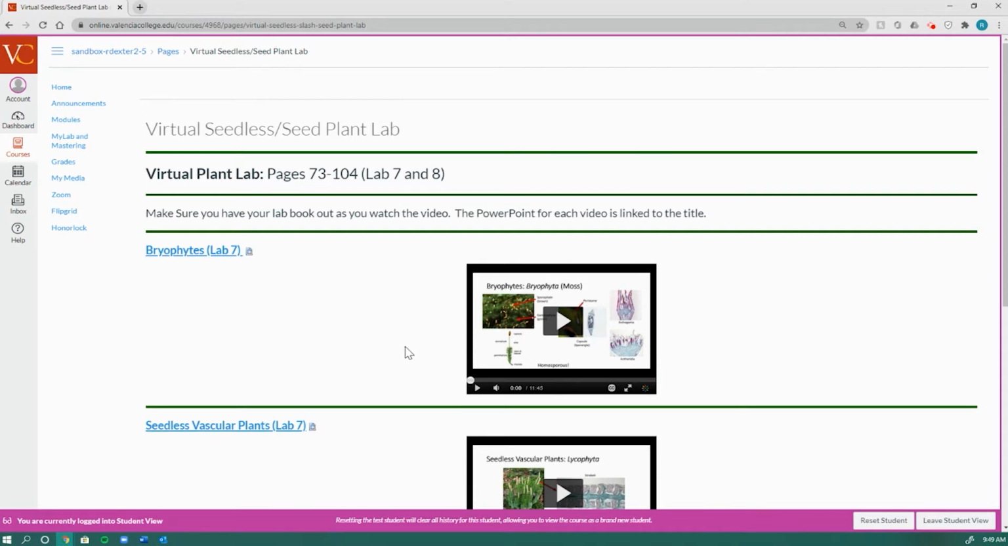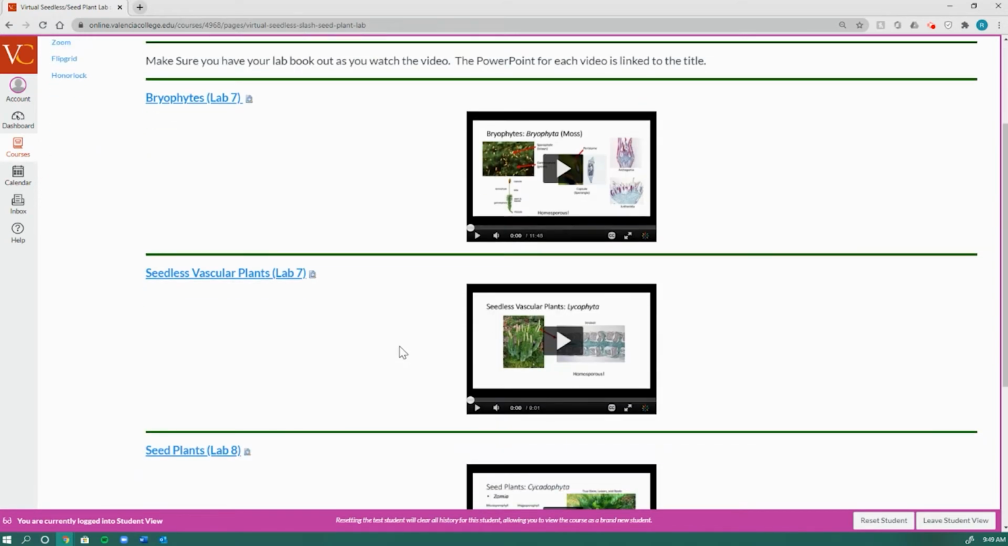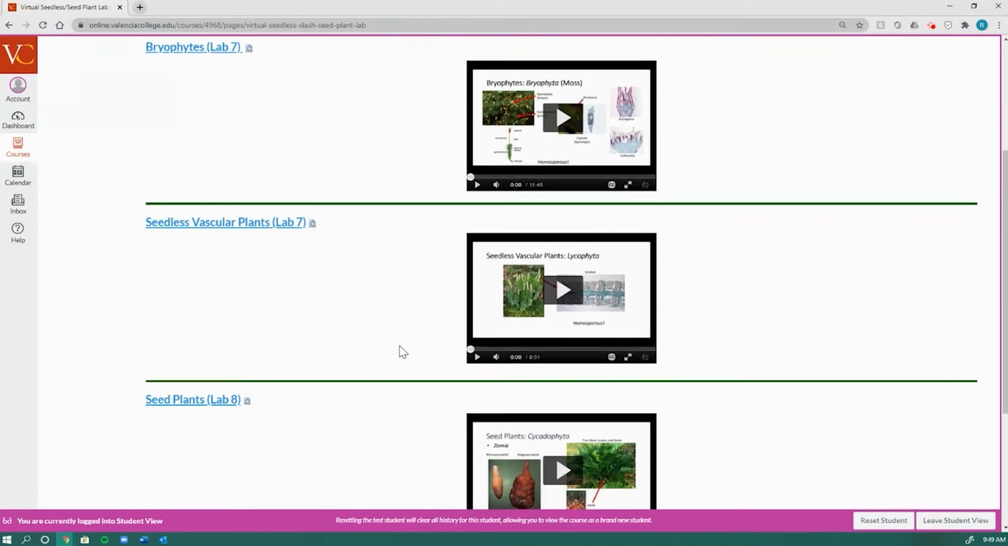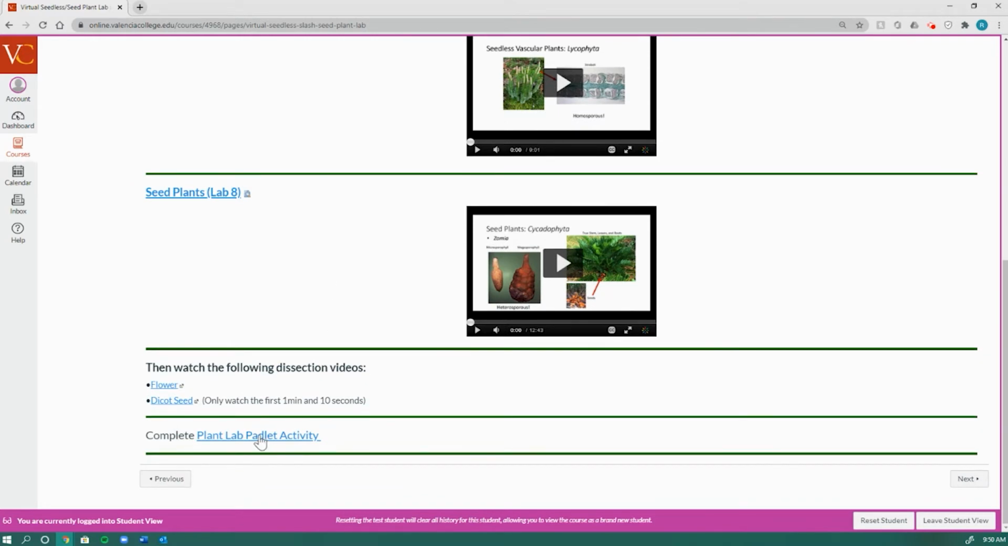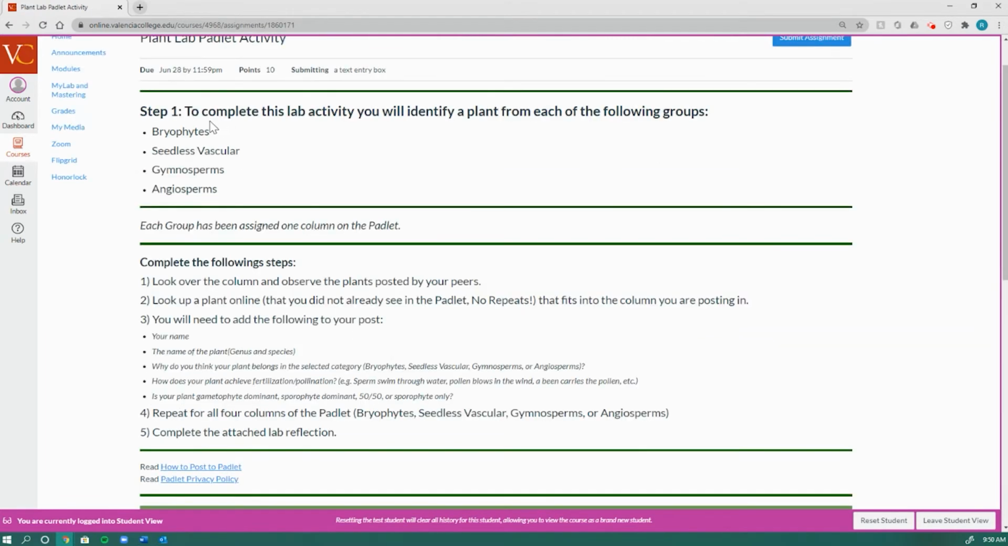But my goal would be to try to get you engaged in the course once you've learned a little bit about the organisms for the day. I have my students then complete an online activity that allows them to use what it is they learned in the lab. Here we're going to be studying the 4 different major groups of plants.